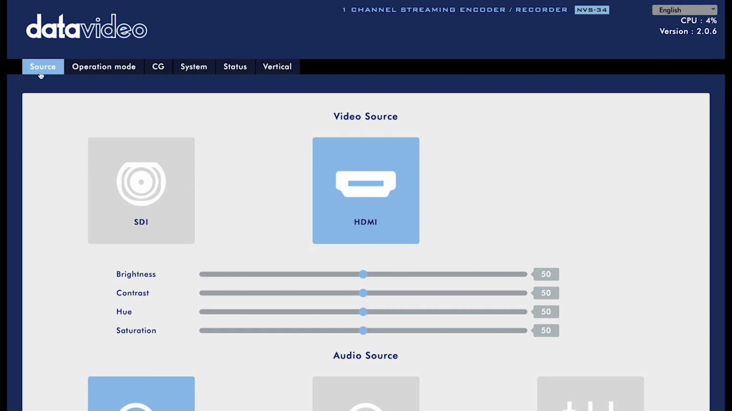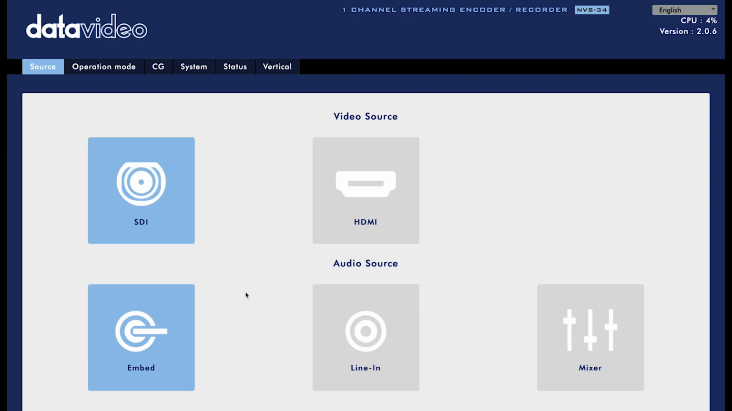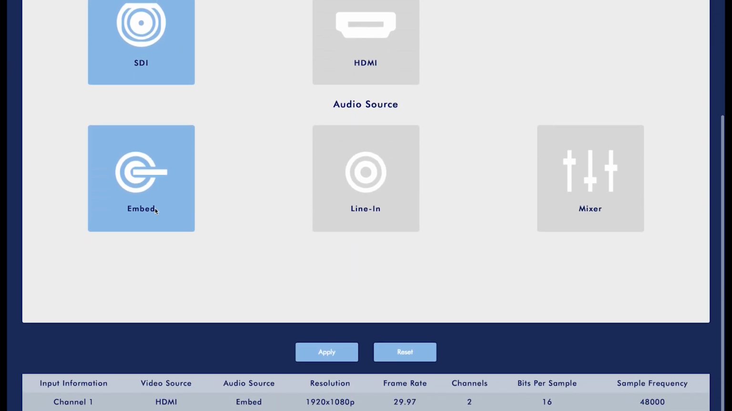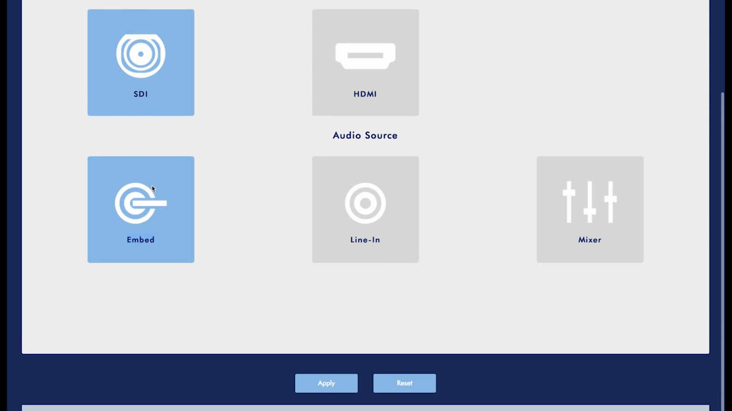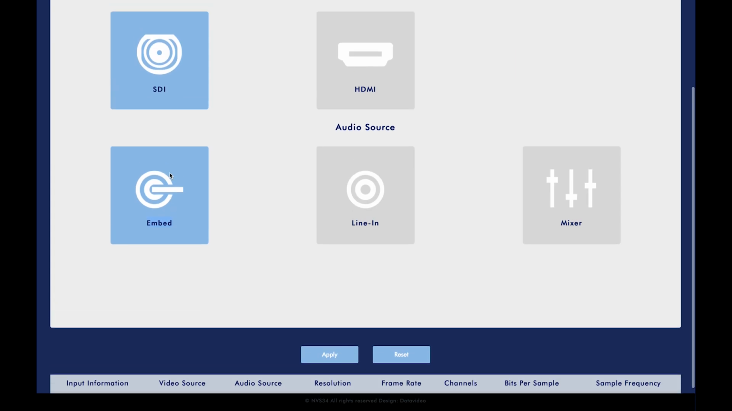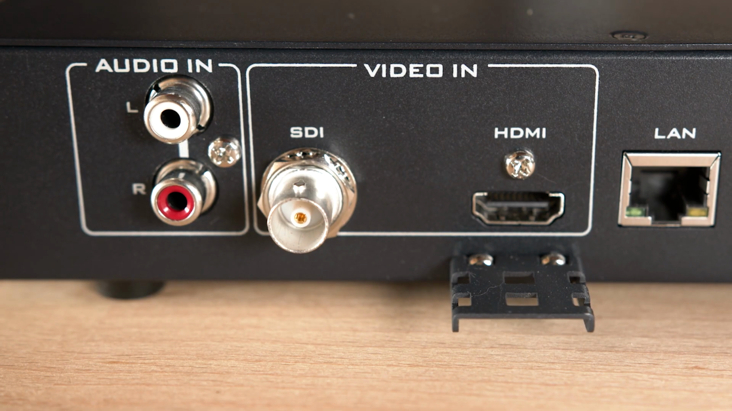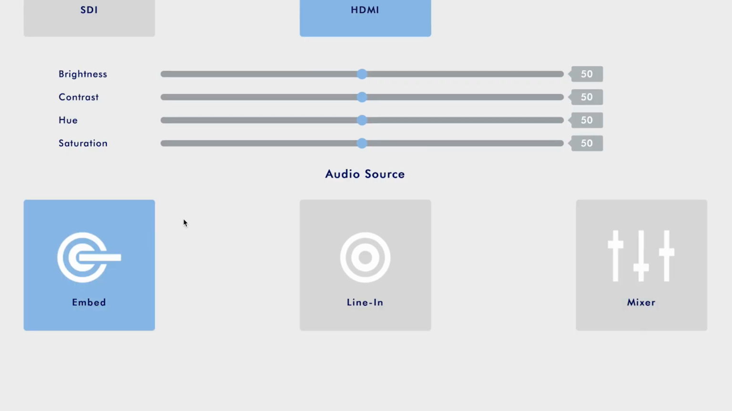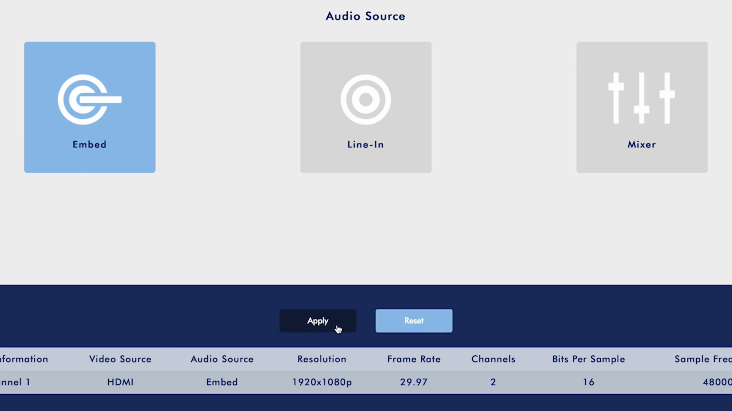The first is Source. Here you can assign the video input of your NVS-34, either HDMI or SDI, and adjust it if needed. There are 3 audio input options for your NVS-34. Embed will use the audio that is embedded in your video source. Line in and mixer will use the external RCA left and right stereo audio input on the back of the NVS-34. To save all of your input settings, don't forget to click Apply.